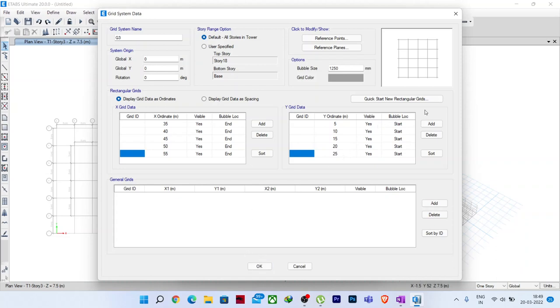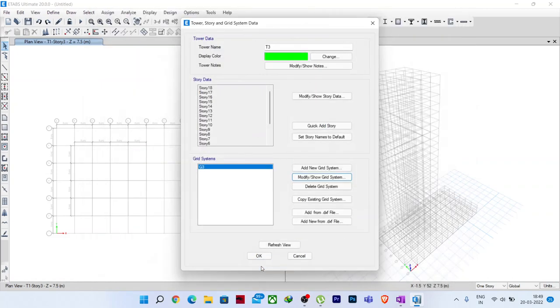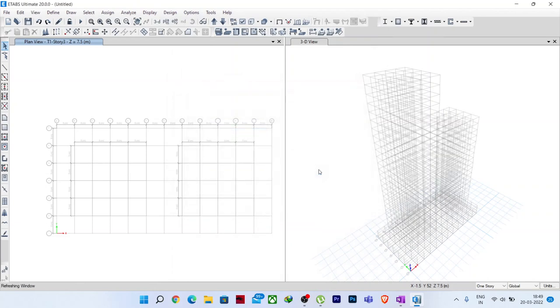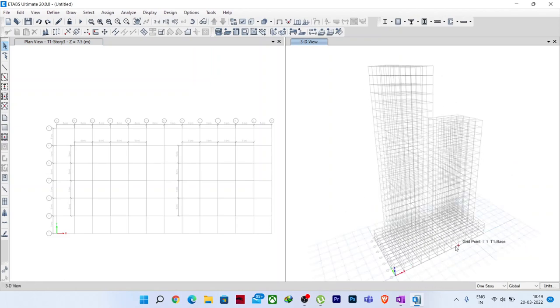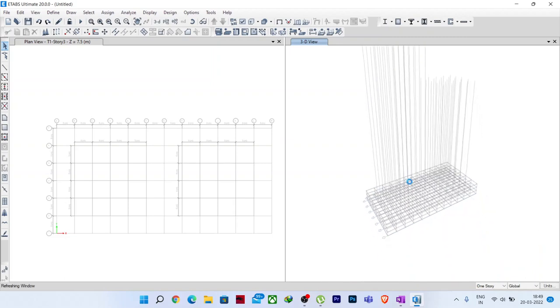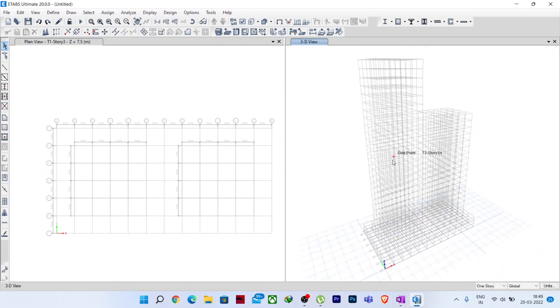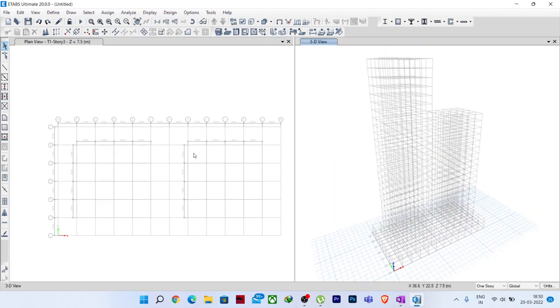So first of all, let us understand the basic things. So I'll click on OK here, and I will click on OK and OK here. So you can see the tower 2 is also added. So here, if I just show you, this is how I have modeled the grids. First I have the podium, then which is my tower 1, then I have this tower, tower 2, and the tower 3. Okay, so now let us start defining the model or the structure.